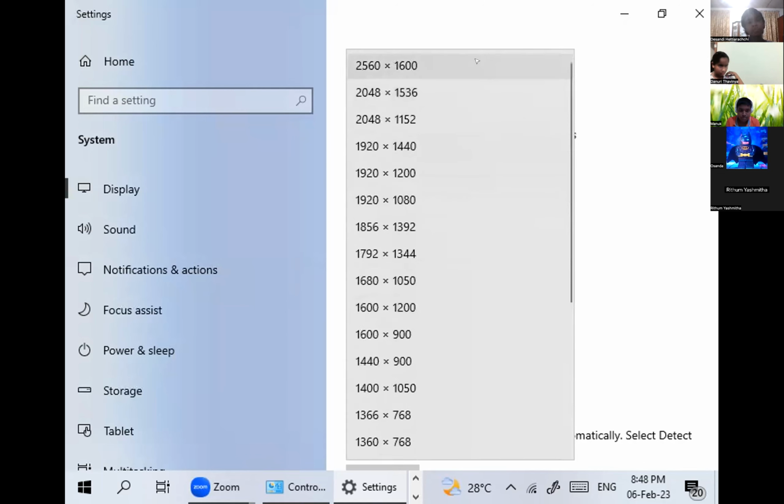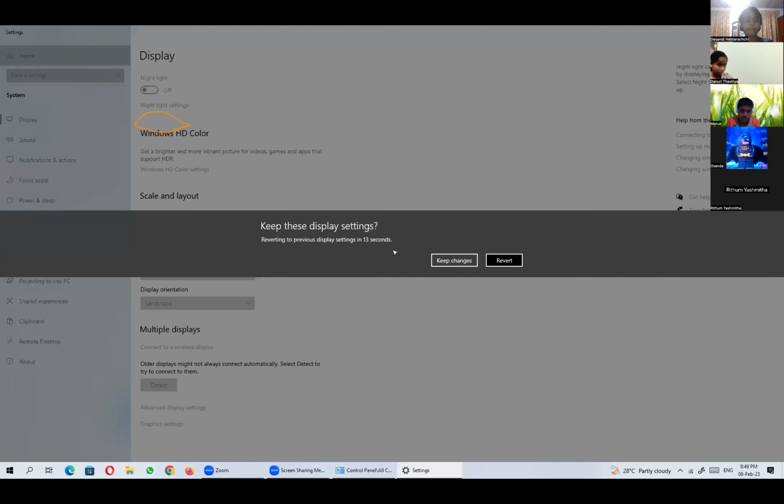It's a very high resolution, but I think you can go to 1920 by 1080. A screen that supports 4K resolution, that is a very good resolution. But you can select this one, this is 2K resolution. Keep the settings. And if you need 4K resolution, you can increase that too.